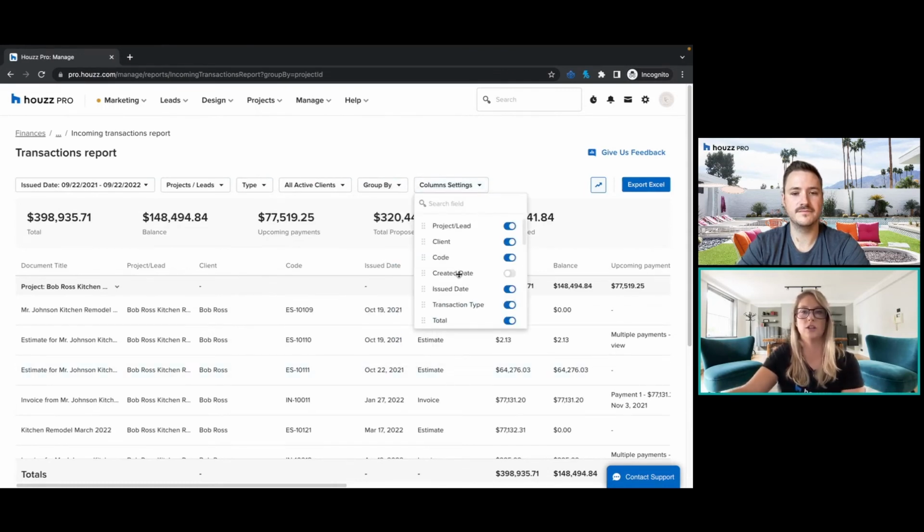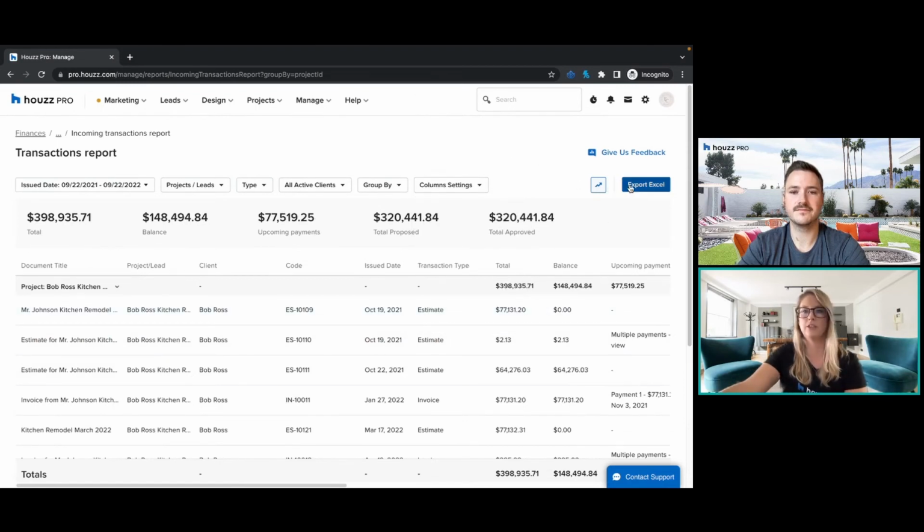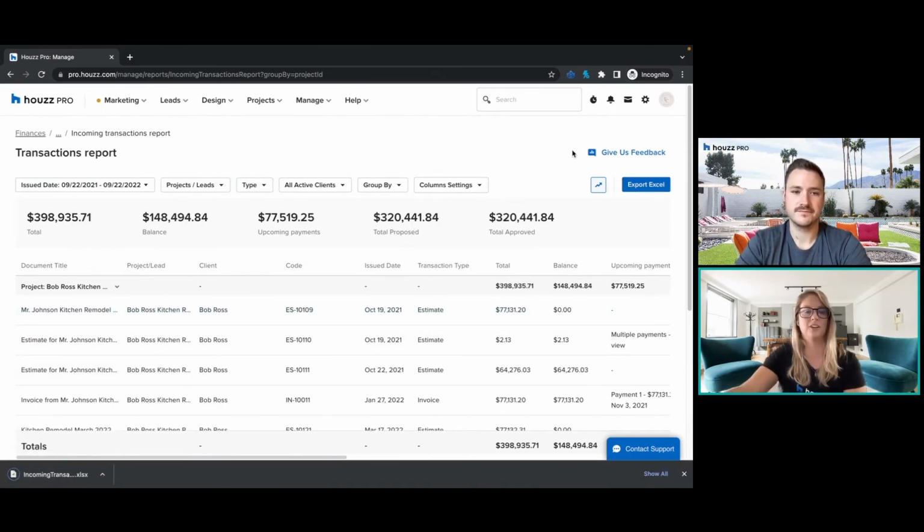And then you can change your column settings. So what you're actually showing on this report. Do you want to include the date it was created, the issue date for the invoice, the total balance? Again, you can toggle these on and off depending on what you want on this report. And then you can export as well. So this is one of the reports, both the incoming transaction report and the outgoing, that you can export to Excel if you need to.